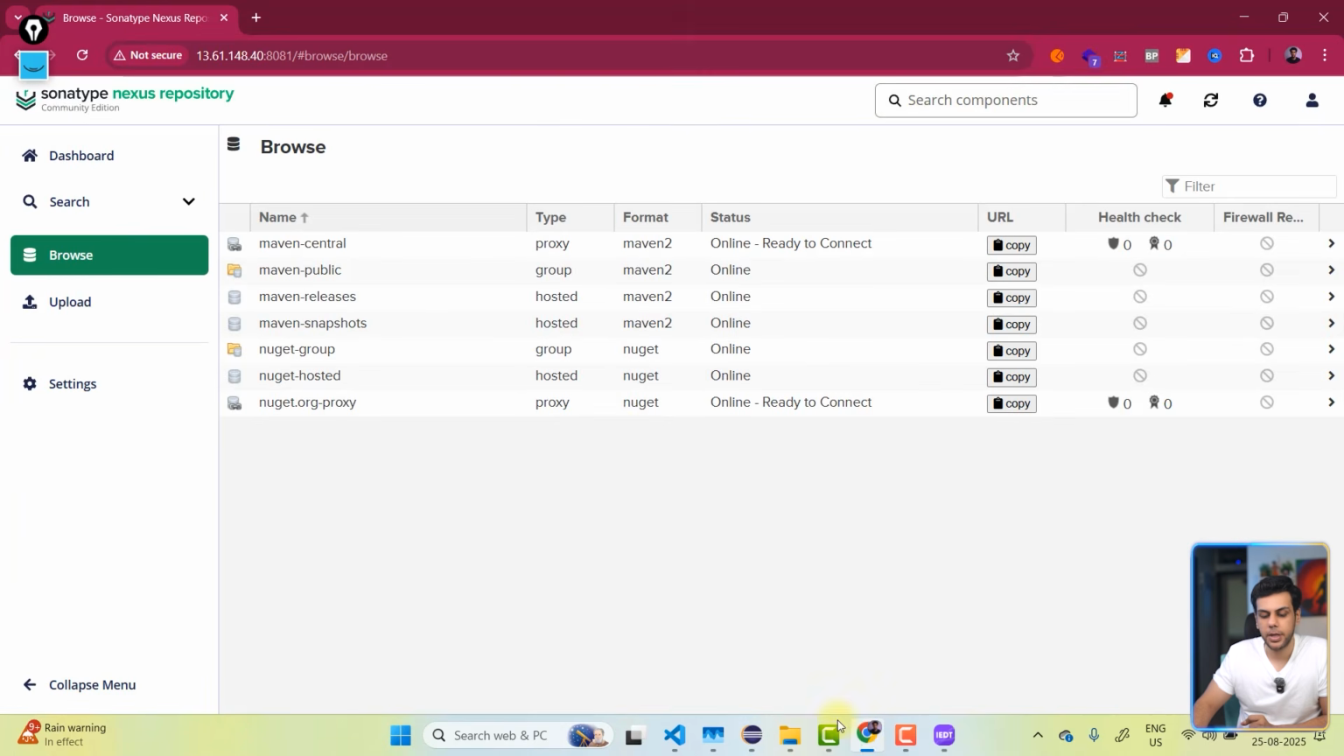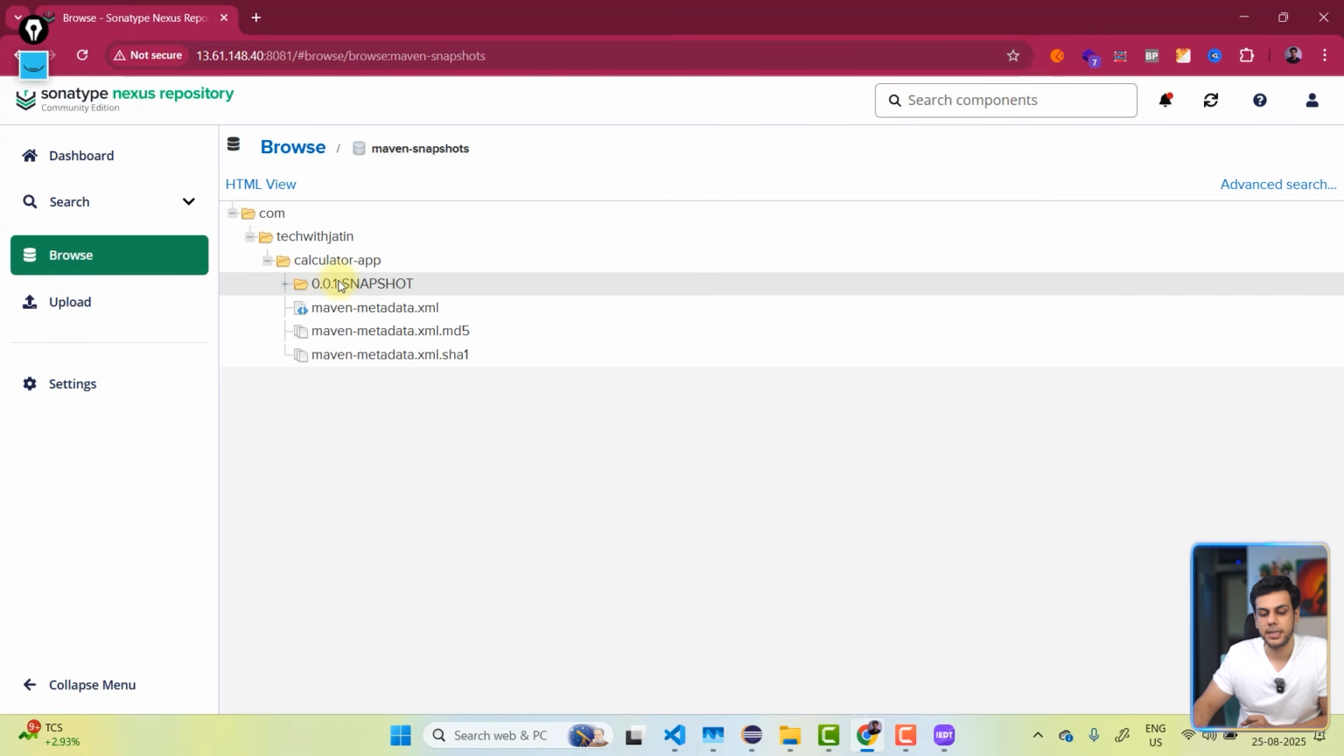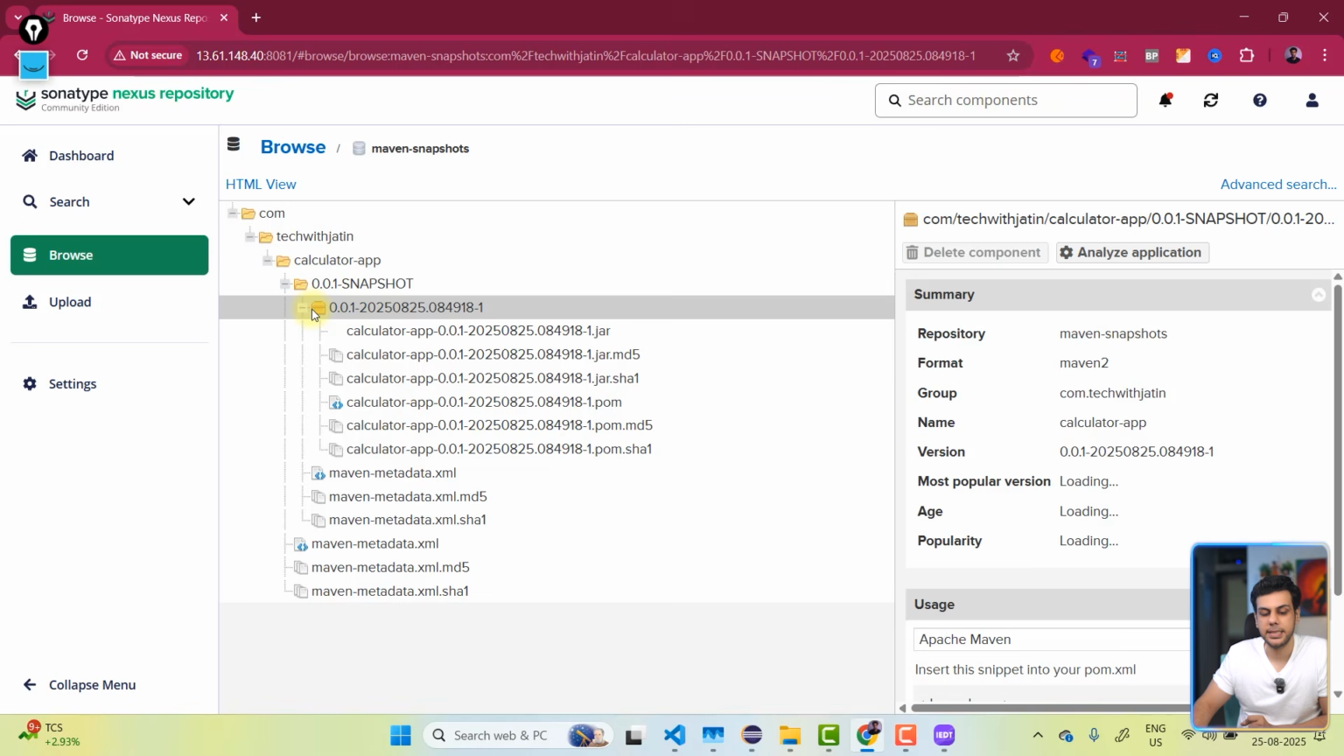So if I go to my Sonatype Nexus, if I go to Maven snapshot releases, you will notice that my jar has entered into my artifact manager. Is this part clear? Perfect. So that's it.